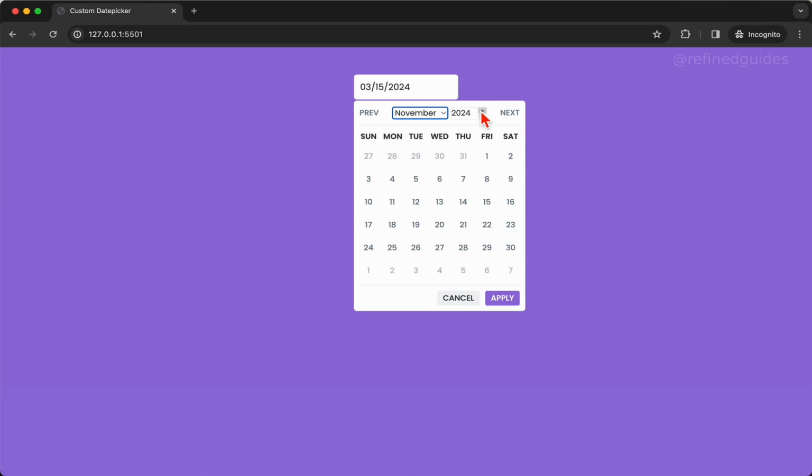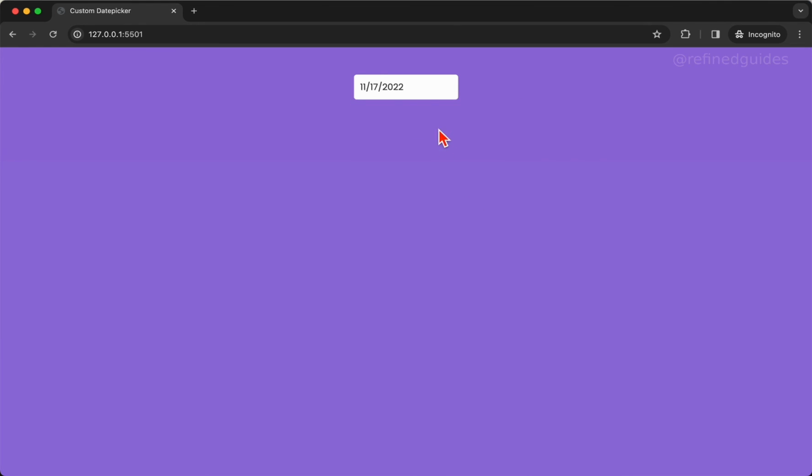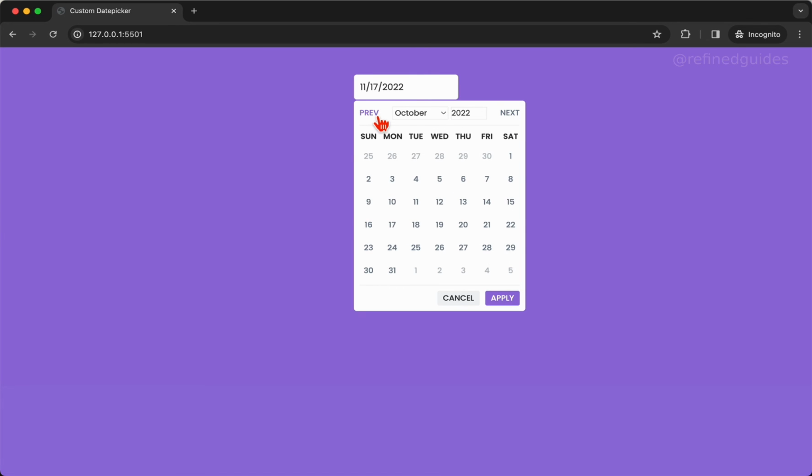That concludes this tutorial for Custom Date Picker. I hope you found this helpful in understanding how to create dynamic calendars and manipulate dates in JavaScript.